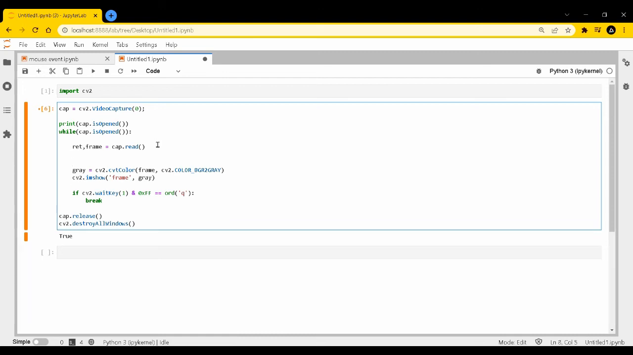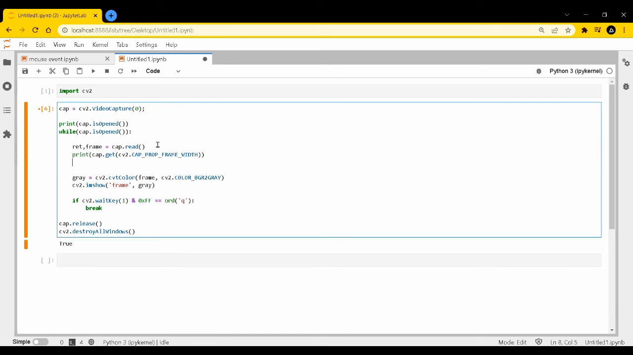So next we will print the width and height of the frame. Using cap.get we'll print cap.get and cv2.CAP_PROP_FRAME_WIDTH. This will show the width of the image or frame. And next, the height. Let me just copy this and change width to height. And now let's run the code and see the output.